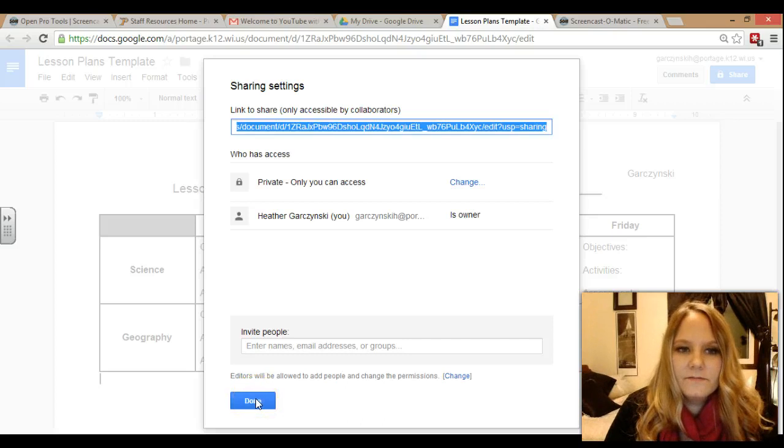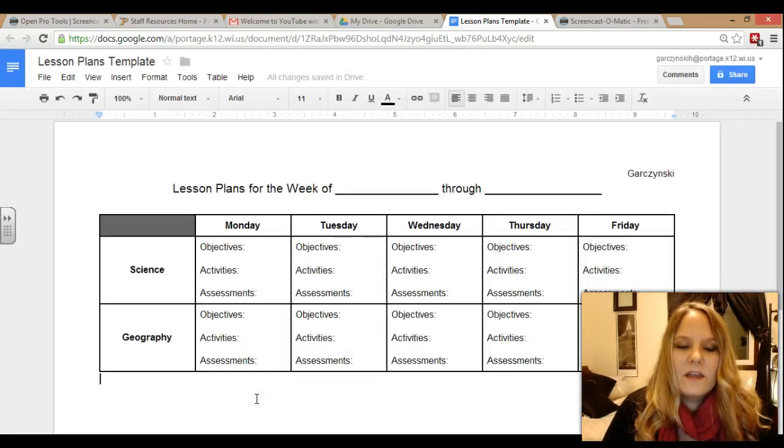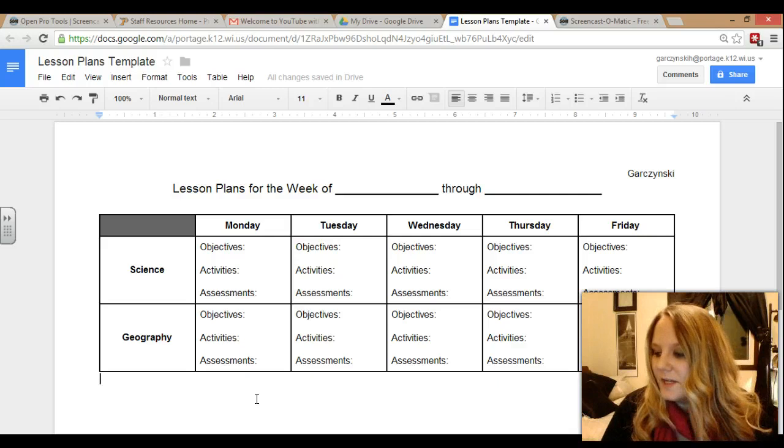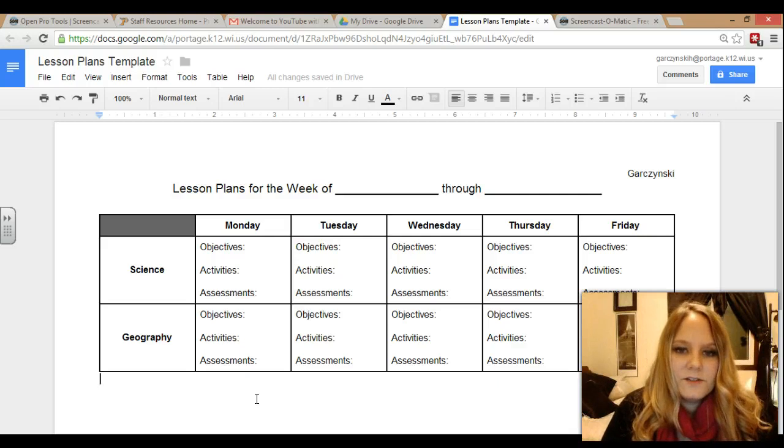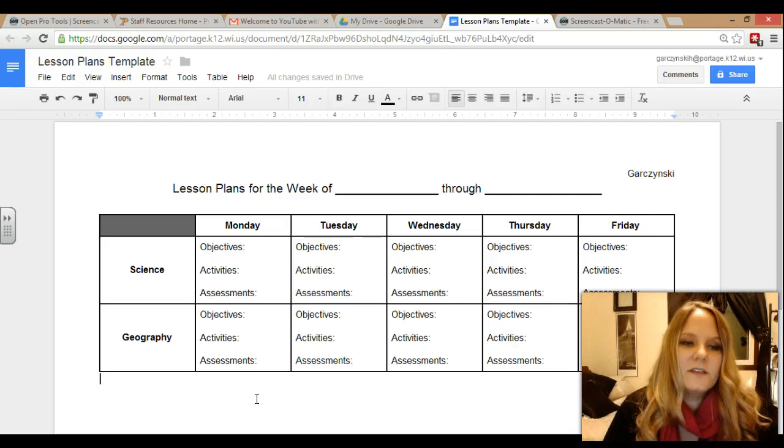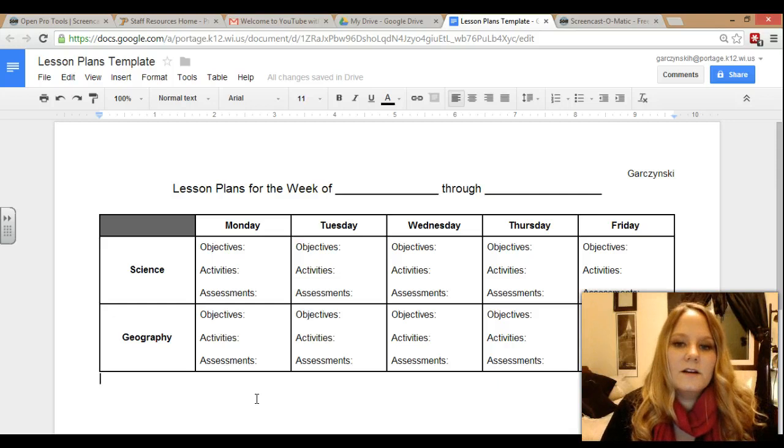Okay, done. And of course, it just shows me. All right, so now I've shared it with somebody. Now, the next thing I'm going to want to do is keep this template as just that, just a template. Because when I want to add to it next week, I want to be able to just come here and have it all blank and ready for me to go.